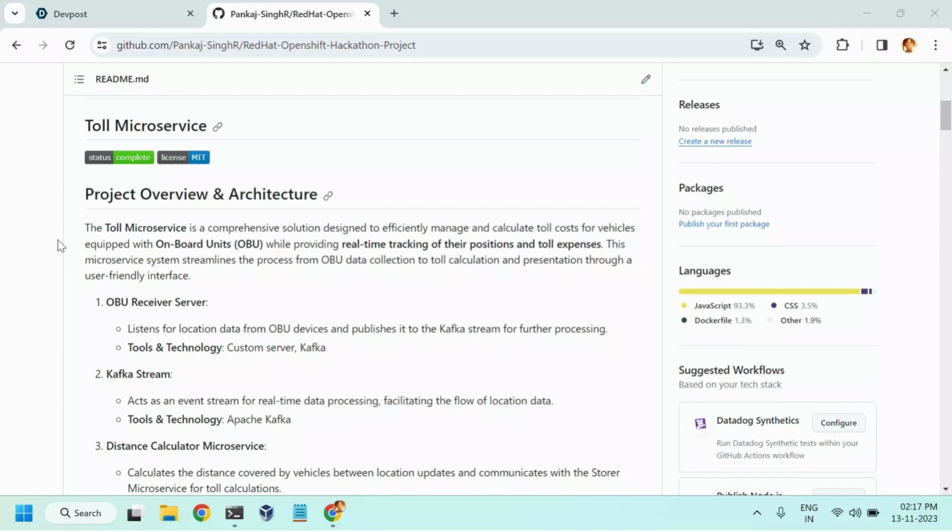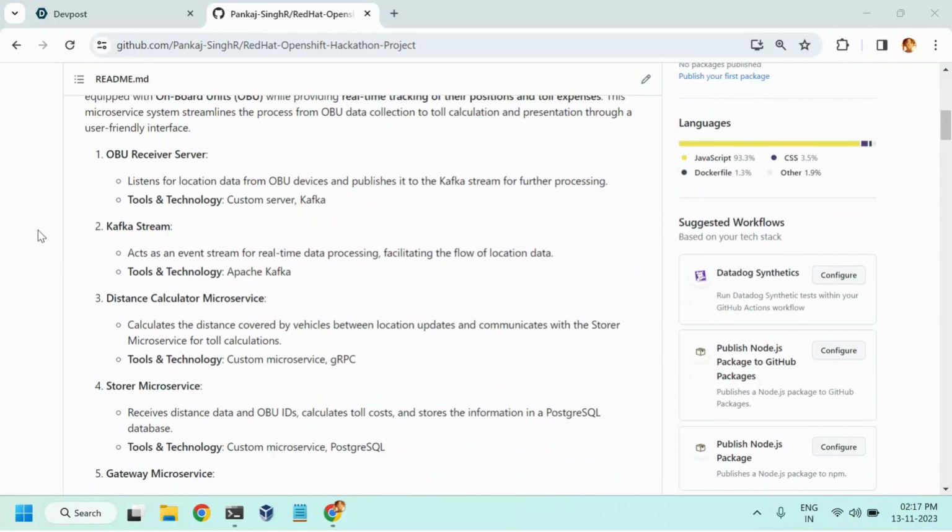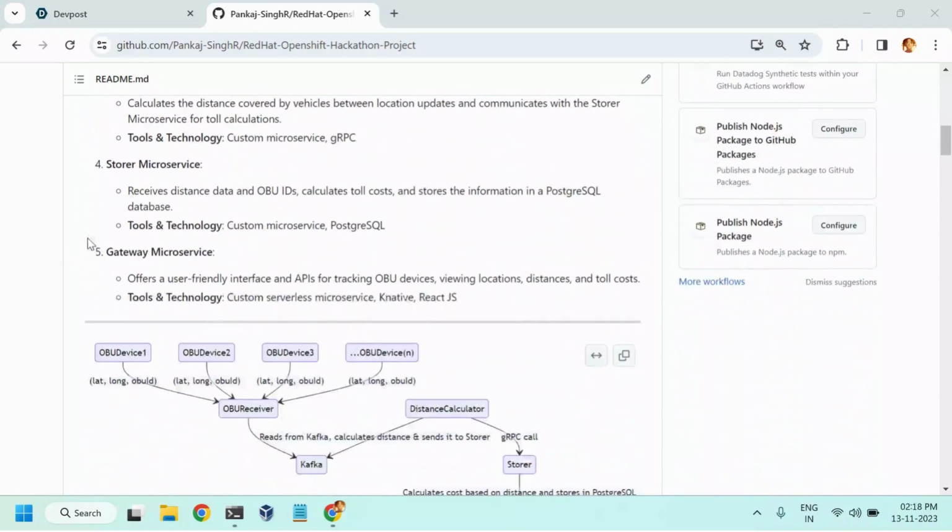and the toll expenses. So from an architecture point of view, we have the OBU receiver server, Kafka stream, distance calculator microservice, storer microservice, and our API gateway.